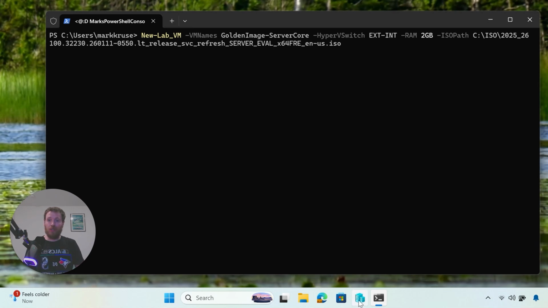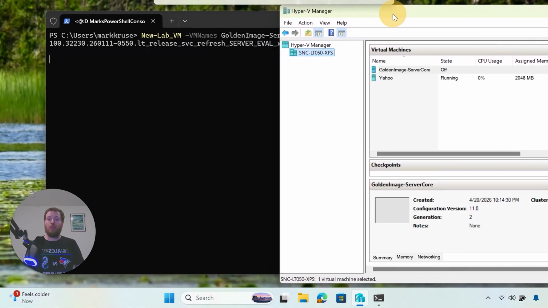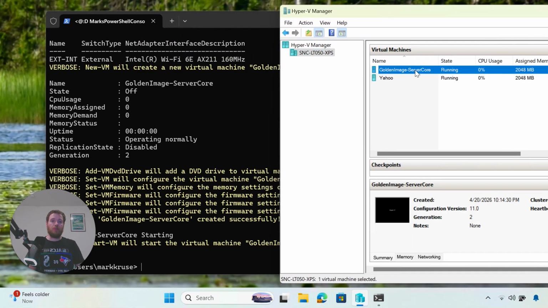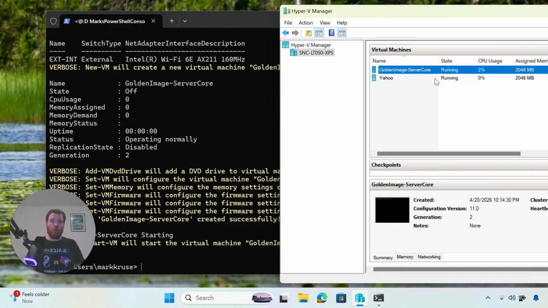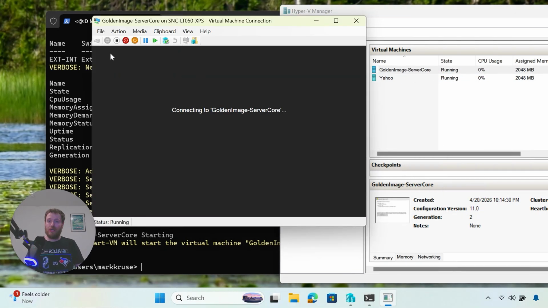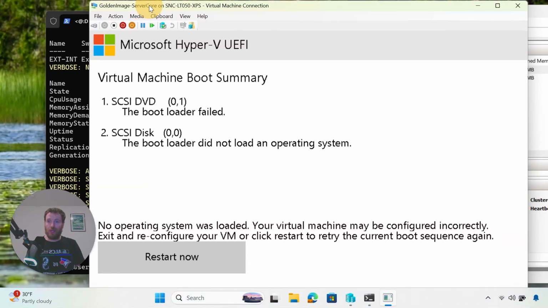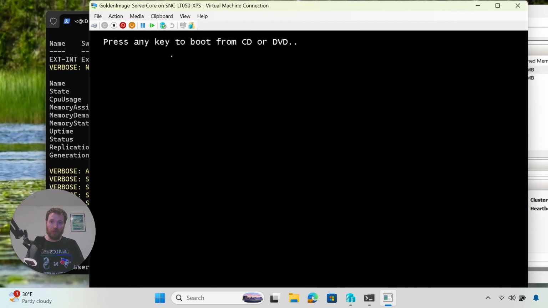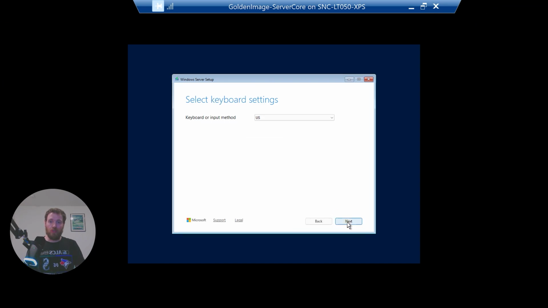So I execute the command. And then we can also monitor here from the GUI. So we see that the virtual machine has been created and it's up and running. So we'll go ahead and connect in. And just like with the desktop experience version, you have to press any key to begin the Windows Server installation. Then we'll run through the wizard.